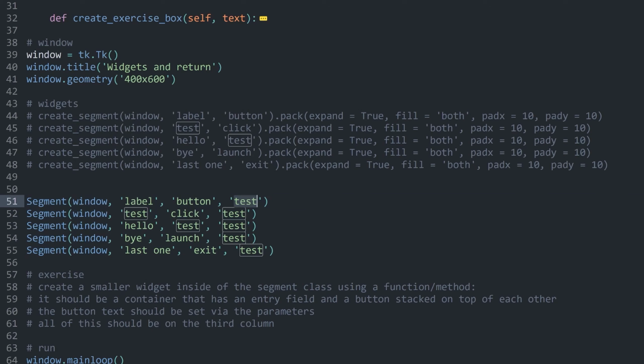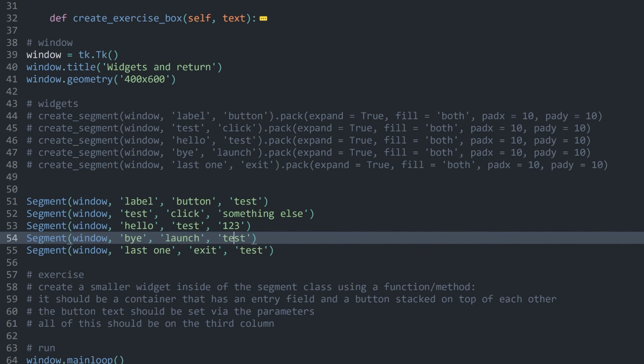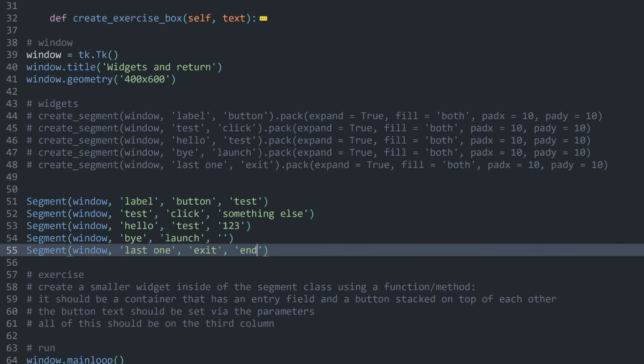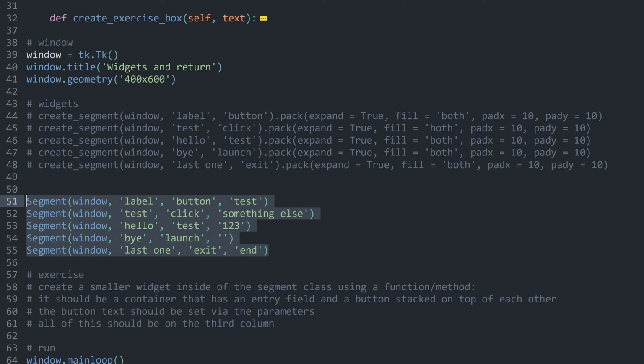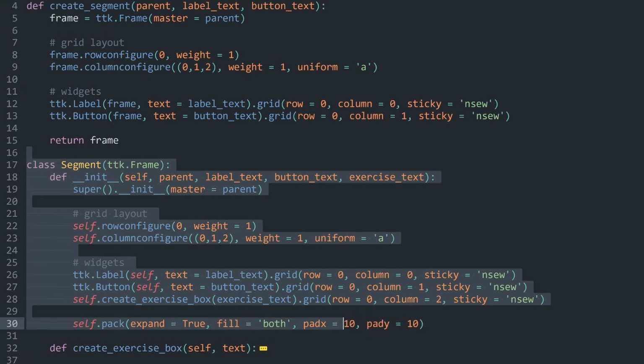I could change this. The first one could be test. The next one could be something else. Then we have 1, 2, 3. We could also have an empty button, or we could have end. It doesn't really matter. But now we have different kinds of text in here, and everything is still very easily maintainable. All of the customization happens in here, and this is very easy to see and very easy to understand. And if you want to make changes, you have all of this contained inside of one class that is maintainable and very easy to work with.